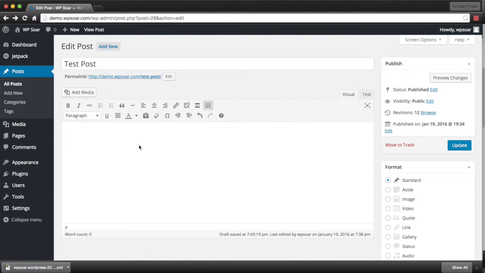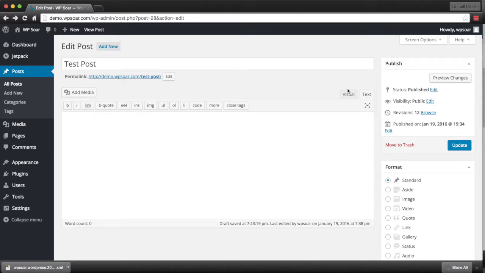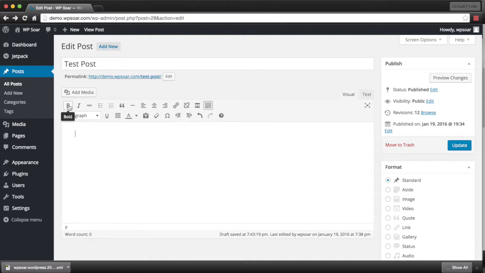The WordPress visual editor functions in much the same way that the HTML editor functions. We have very similar options here as we have in the HTML text editor. We have the ability to bold text. We can italicize text. We can strike through text.